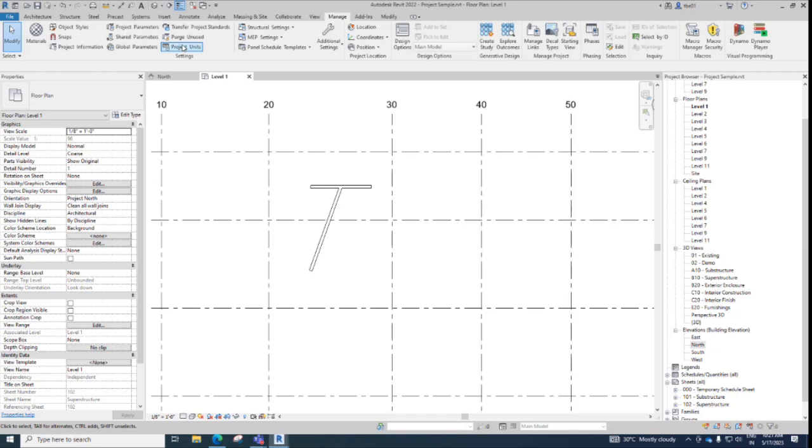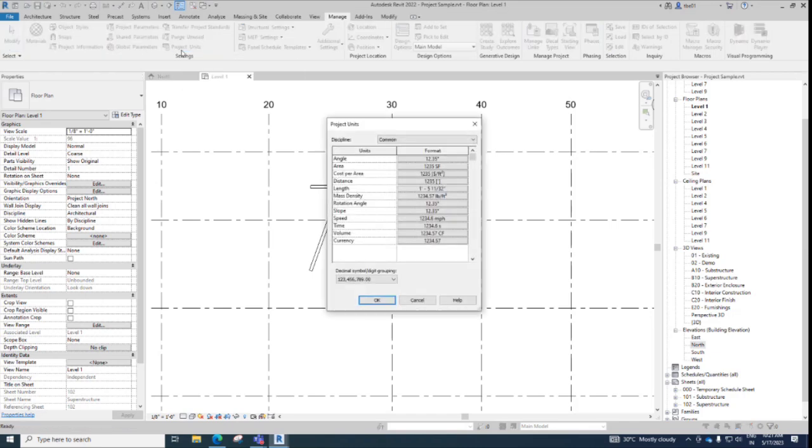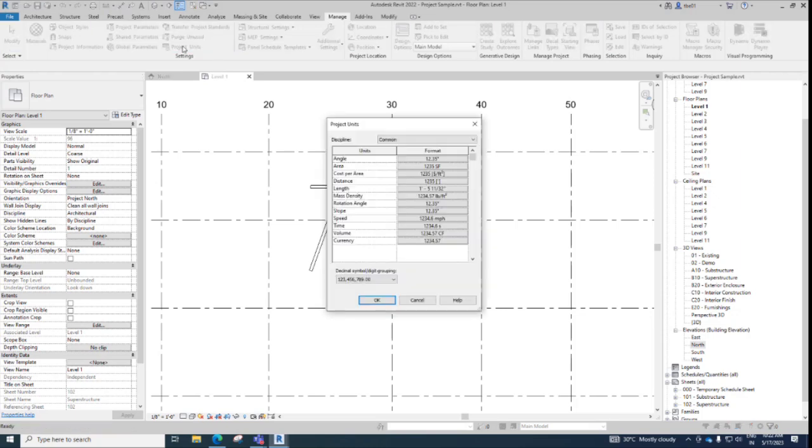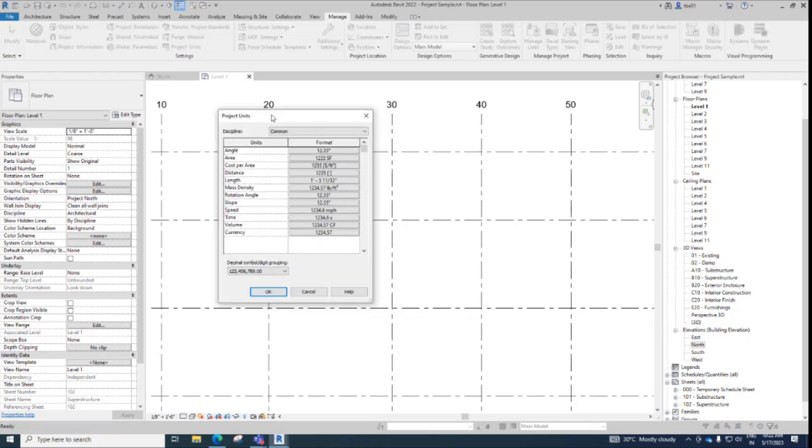So let us just discuss one or two more things. One is project units. So project units is, if you remember, when we selected the template yesterday, we selected an imperial template. All right. So that is set. But anyways, within the project, you can set how things are going to reflect in the file, unit wise.